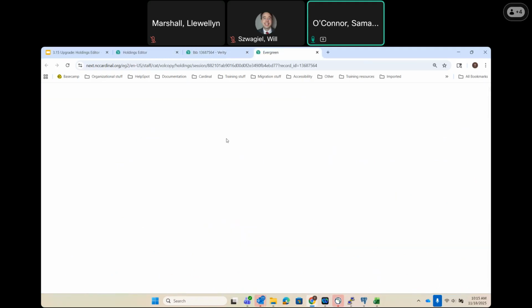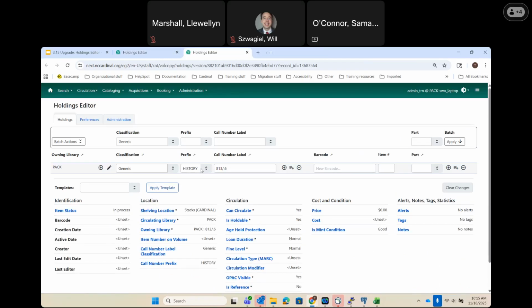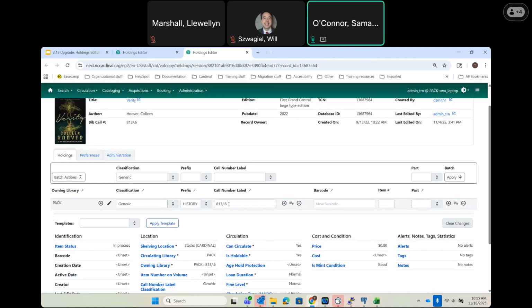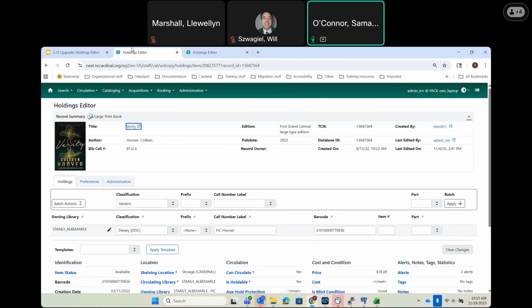So if I add holdings for this, then this is where those defaults are showing up because I'm getting my default classification and history. My call number label is being pulled from the MARC record, so I'm obviously going to want to change this. This is where I'm seeing the various icons that allow me to add multiples. In the existing one, I'm not seeing those anymore. Prior to the upgrade, those did show up.